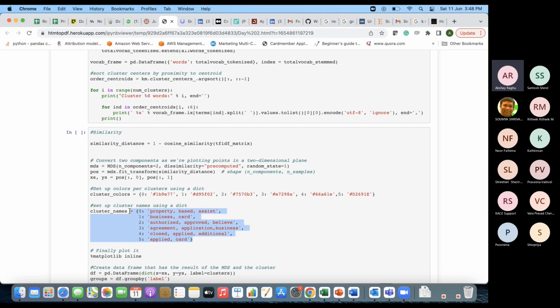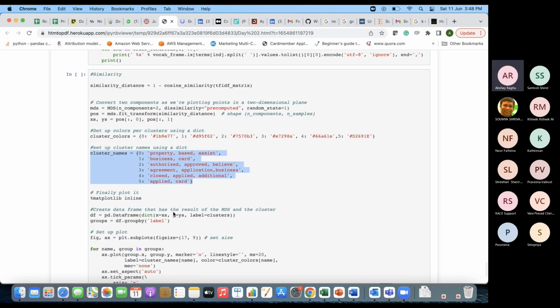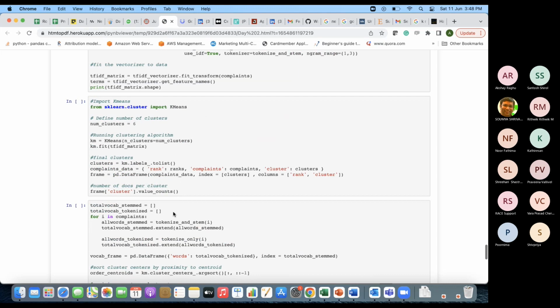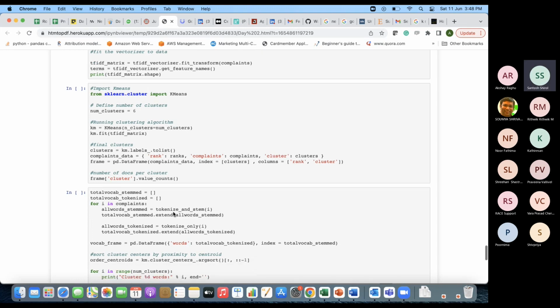So this will help you conceptually group documents into relevant grouping and then give a name to it based on the cluster properties. Is that clear? Yes, sir.